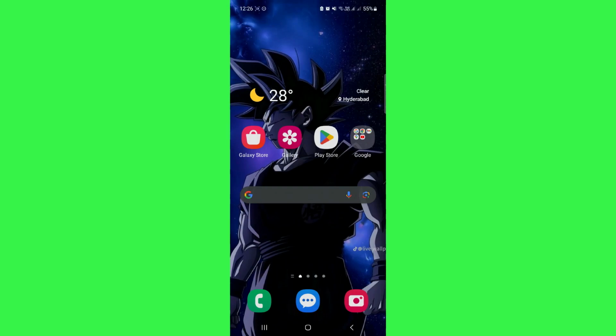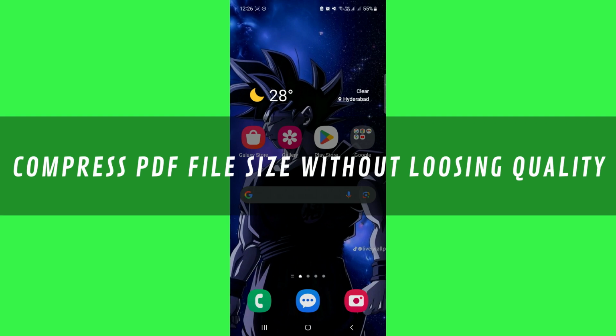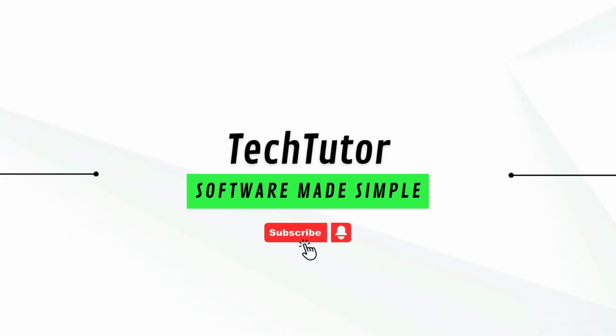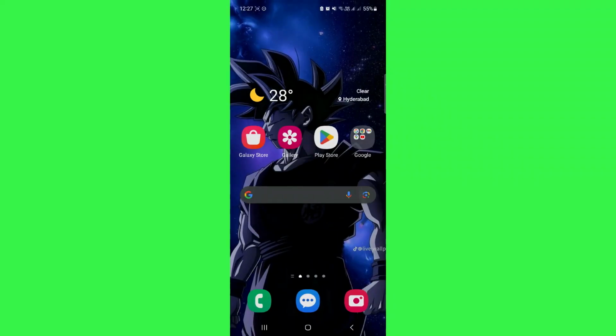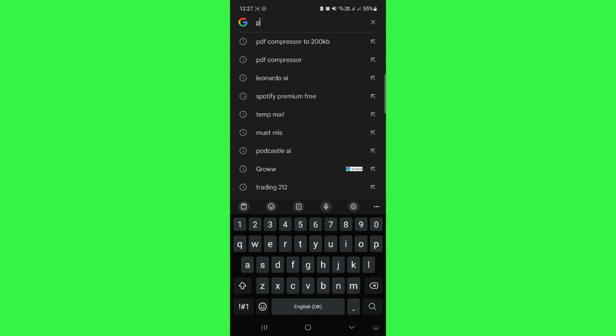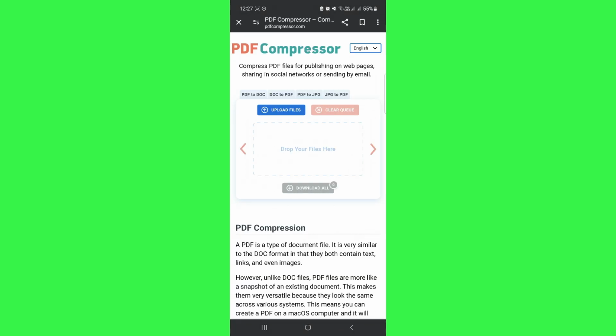Hi guys, in this video I'll show you how to compress PDF file size without losing quality in mobile. First of all, open any type of preferred browser on your mobile device and make sure it is updated to the latest version available. After that, search for pdfcompressor.com and you will be redirected to this interface.